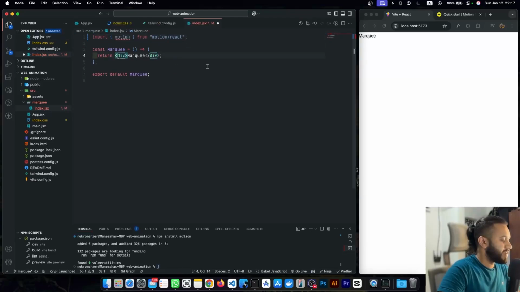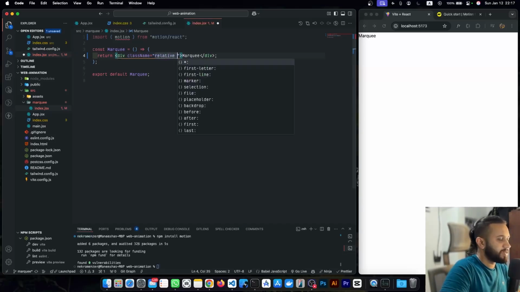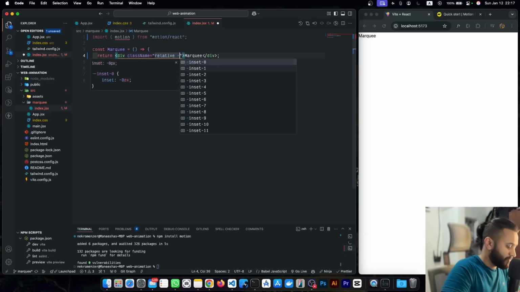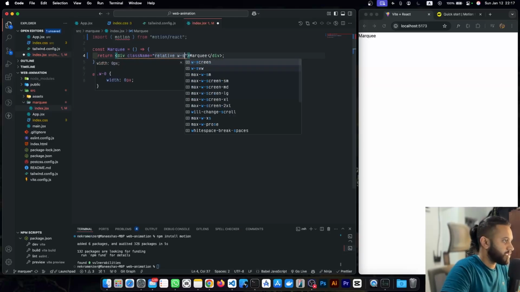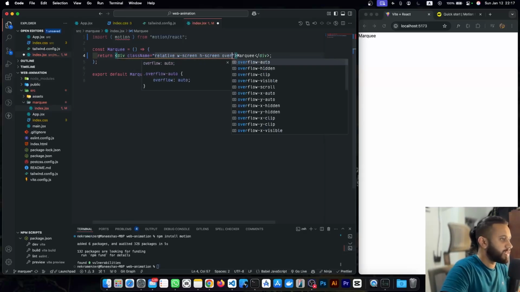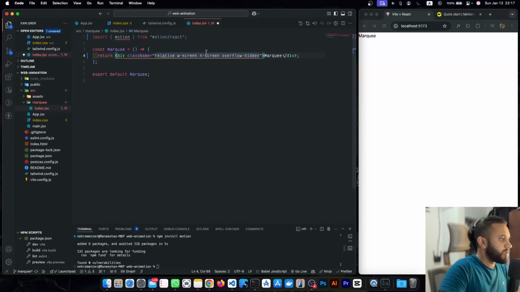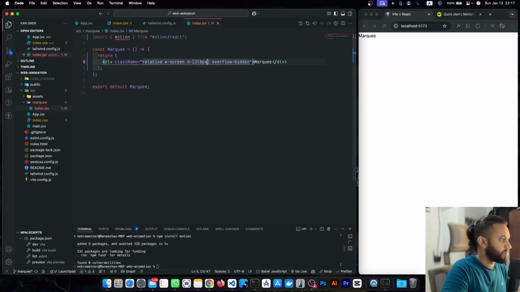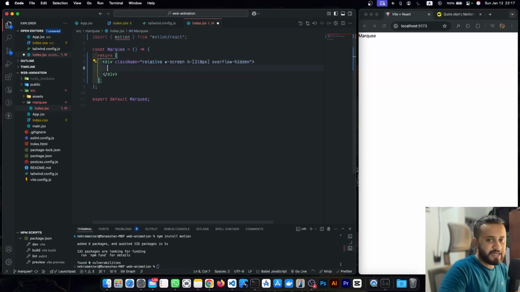Okay, seems fine. We have a div with the class name. I have done some basic styling here. Let's see, relative div with width screen, so it takes the full screen width and height, you don't have to worry. Overflow hidden. And instead of this, I'm going to give some exact height like 210 pixels. Later we can change that, or you can pass any props here to change it. And I'm deleting this one.